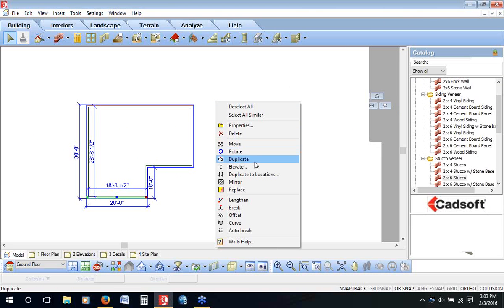I can duplicate it. I could make a copy of it. Elevate means I could move it up or down. So if I needed it to move up for one particular reason or another, maybe this is a raised bungalow and this one wall needs to move up or move down, I could do that. I could duplicate it to a location, which means I want a copy of this wall on my second floor or on my foundation in that exact same position. I can duplicate it up or down.